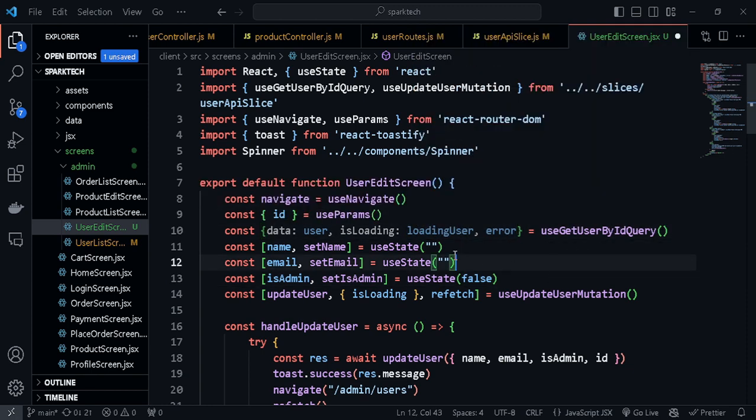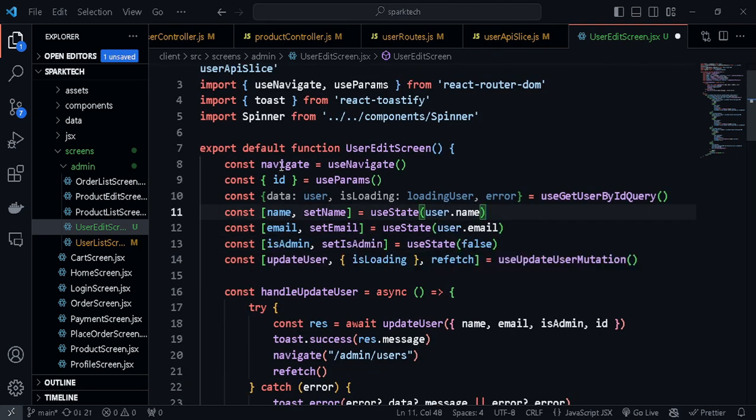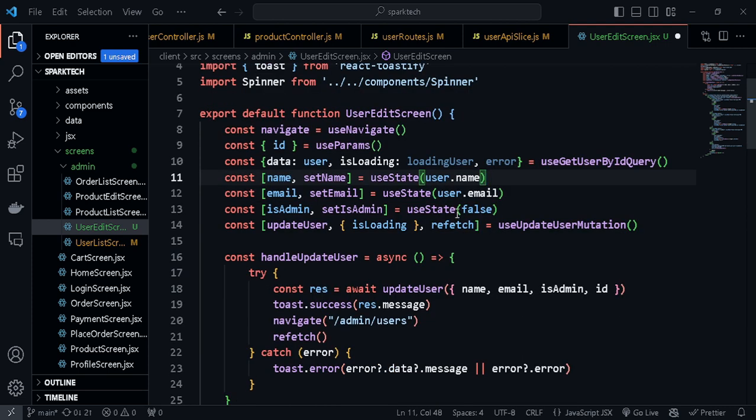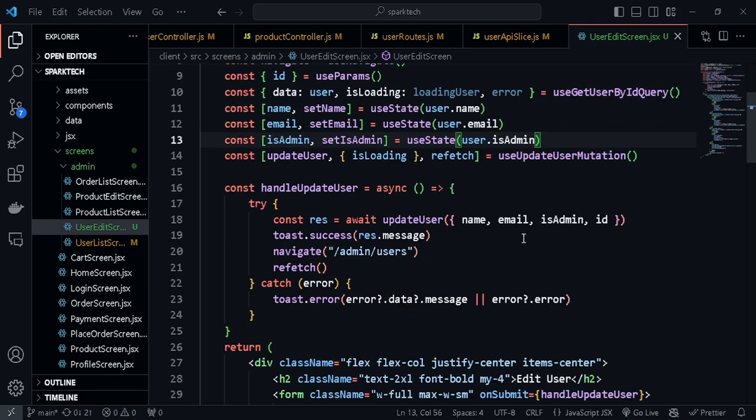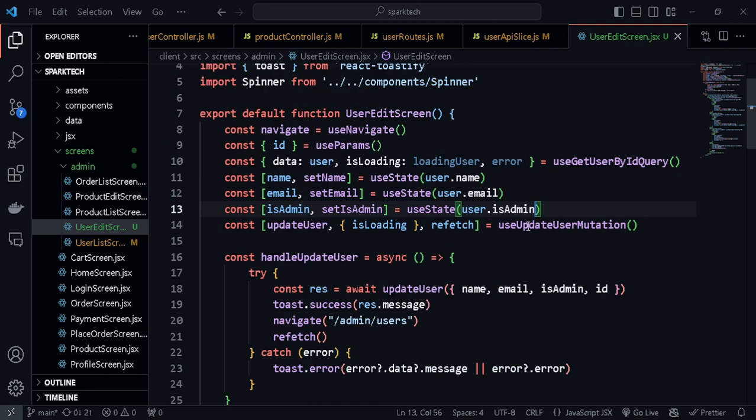And now let's go and fill in this initial value. So that is going to be user dot name and user dot email. All right, what's wrong? My PC is slow. Again user dot is admin. Okay, so that's done. Now let's just test it if everything is working.